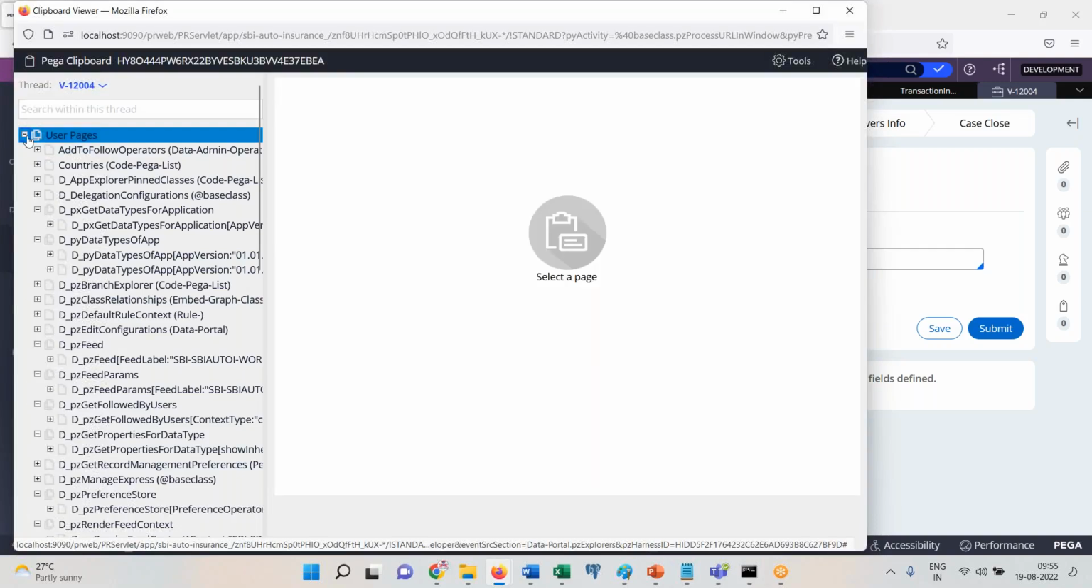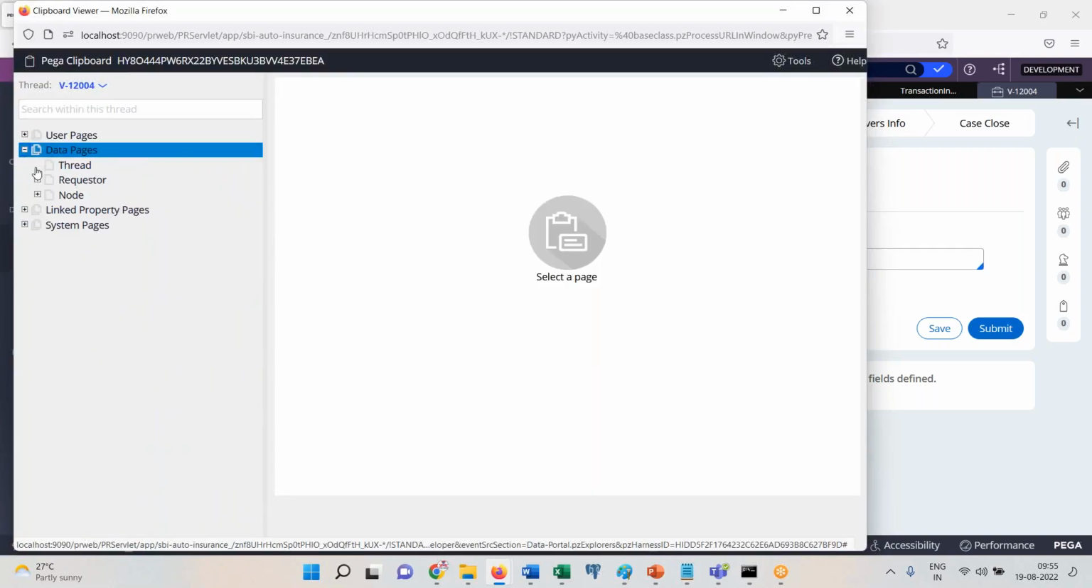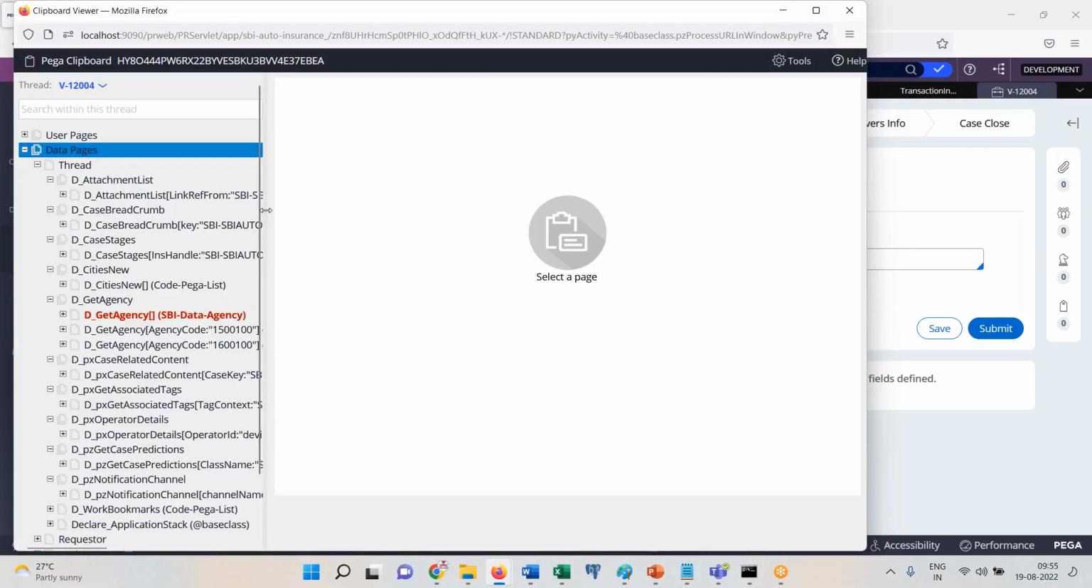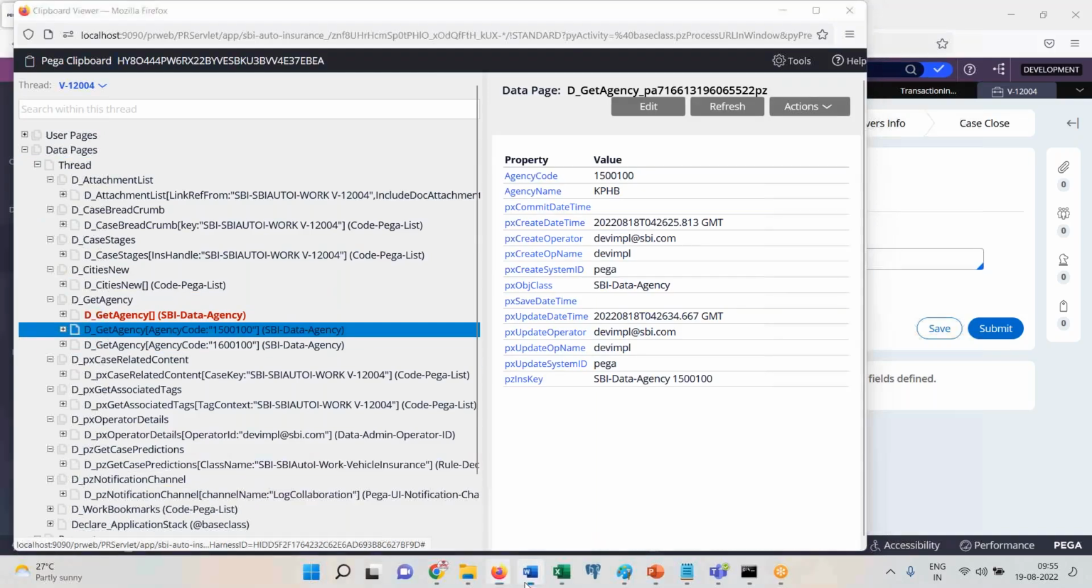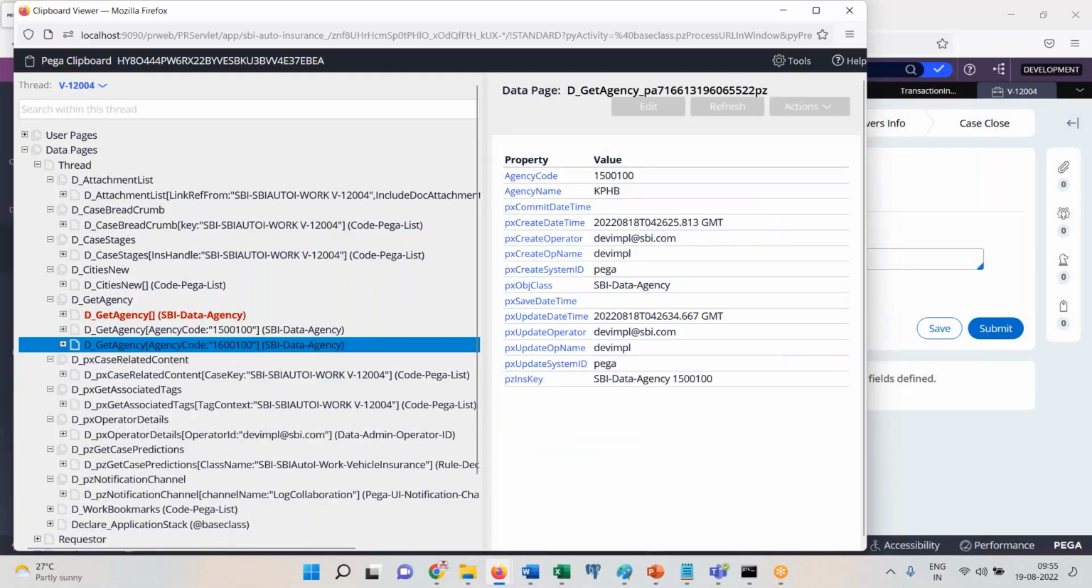Go to clipboard. This is the thread level, right? I created the data page at thread level. You see how the parameter value is getting passed. This is what I have told you. This is for the first time when I process. This is the second time.